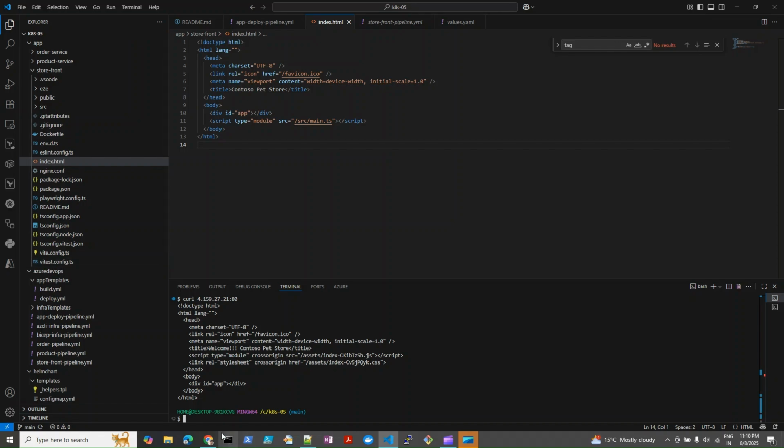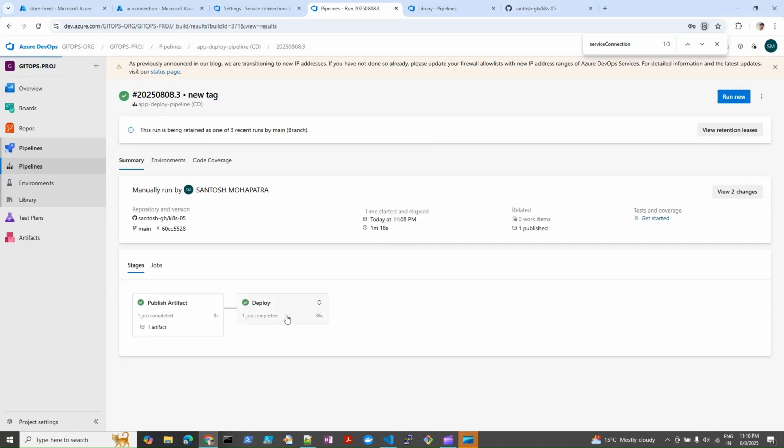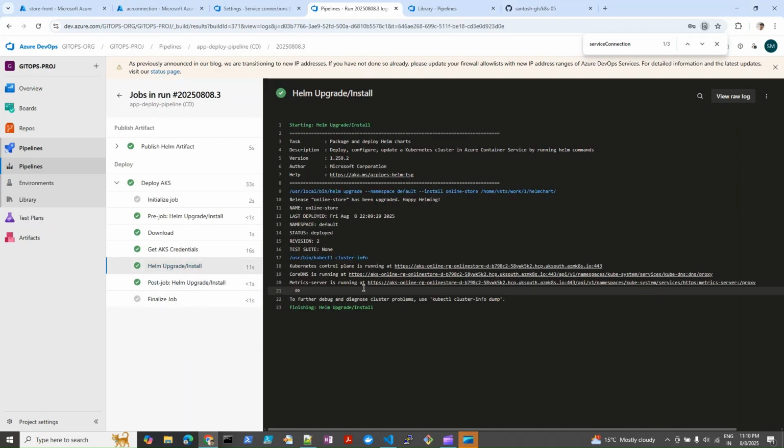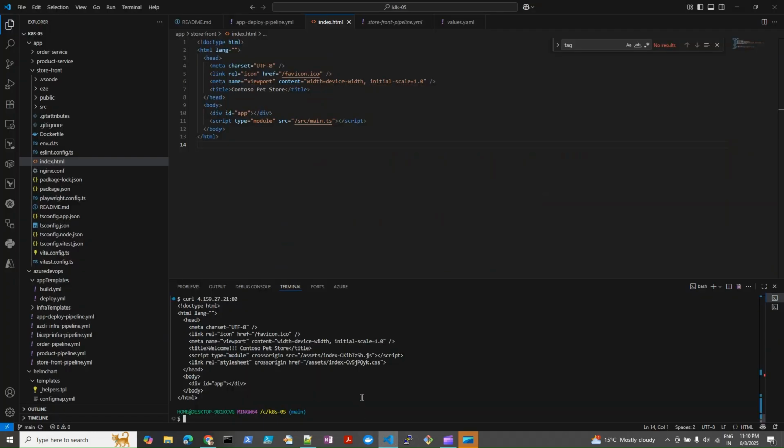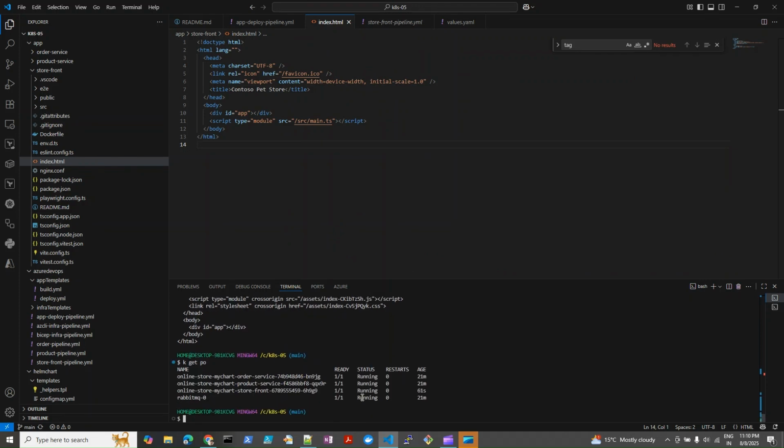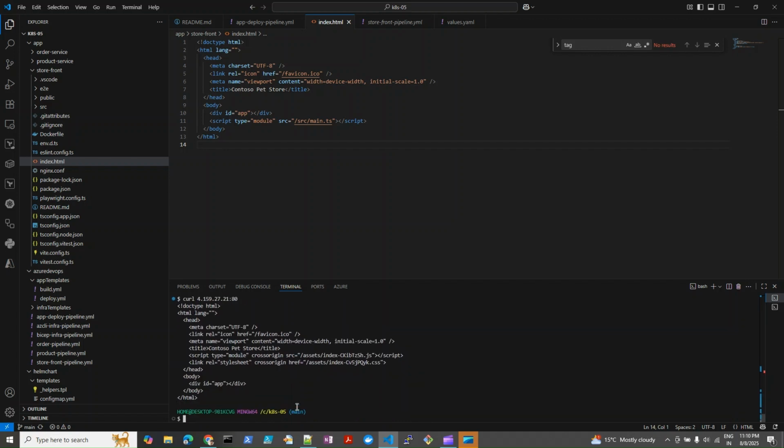So now just check whether, yeah, the deployment is success. You can see here revision 2 got created. If we come to our terminal here, we can see everything is running fine. Now again, if you do the curl with the same IP, we can see the contours of pet store. There is no welcome. So that means the changes we have done to this storefront application got reflected.